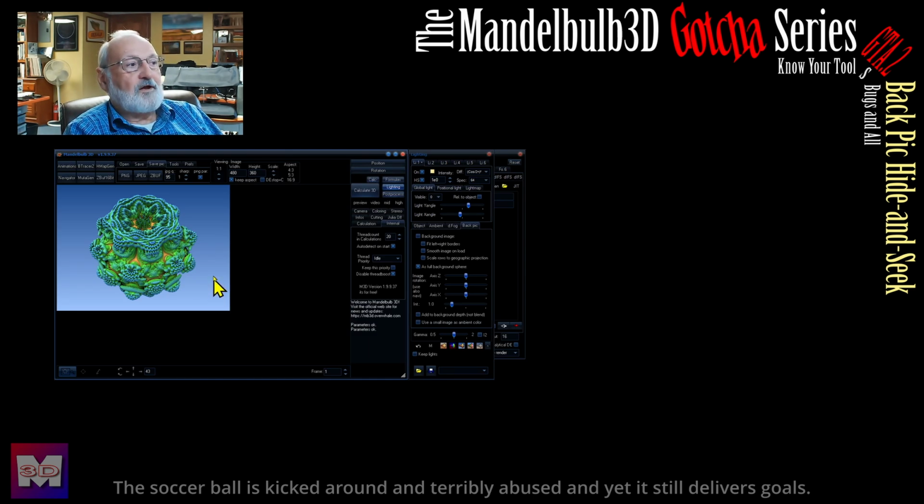Now you can get in here and you can make that background black or red or anything you want. That's a topic for another time. What I'm trying to describe to you is that Mandelbulb does not support transparency. Now let's go back to the back pic image.